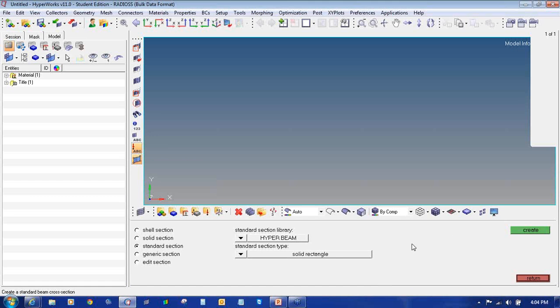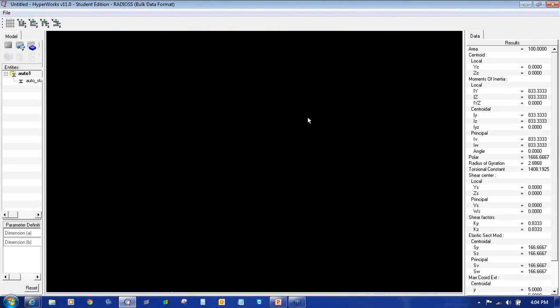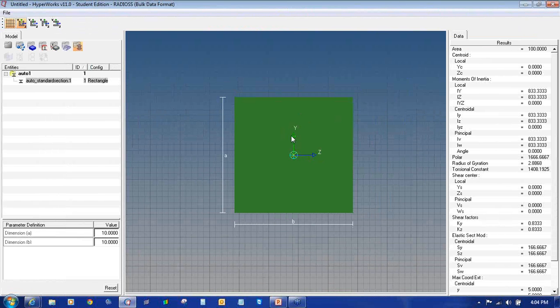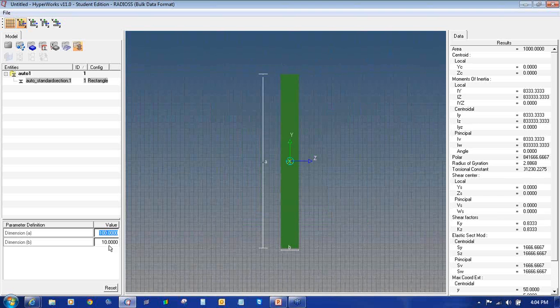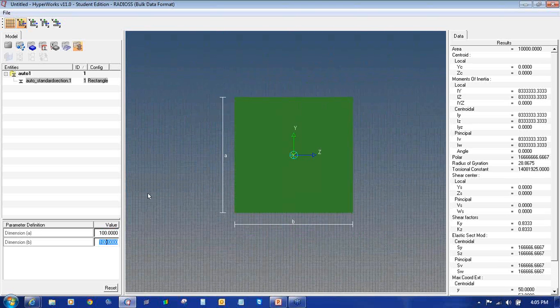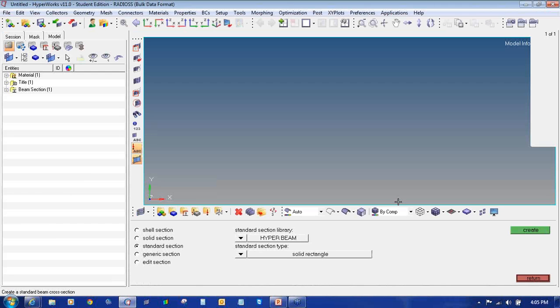(1D) hyperbeam solid rectangle. So here you can see it creates the cross section in the YZ plane. You can see this. So I will orient this y-axis with the global y-axis. So my points C and E will be showing the stresses. We'll check it.